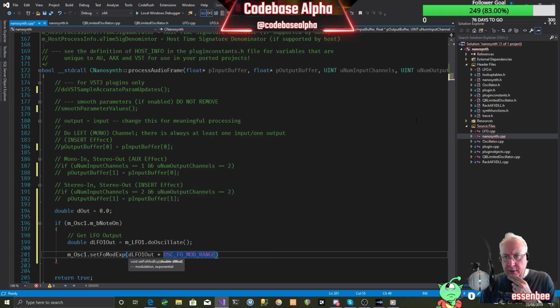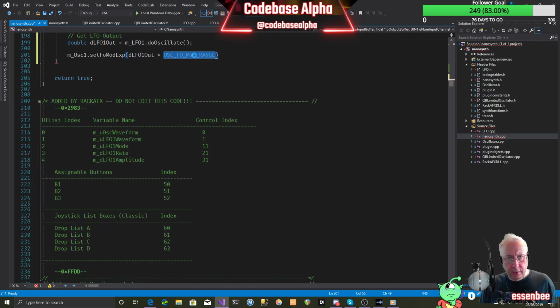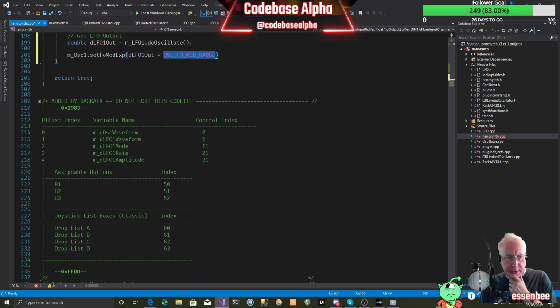So I believe that's defined in our synthesizer. So it's two semitones. So it's going to range by 2 semitones. Where's that defined? I can't remember. In our oscillator.h. So these are the various constants that have been set up by the file that was provided for the project. Okay, so we've got that.